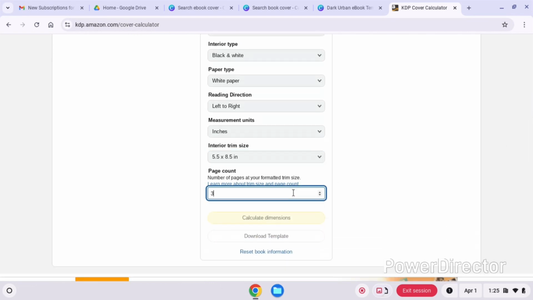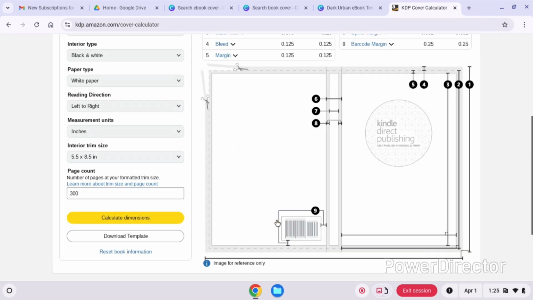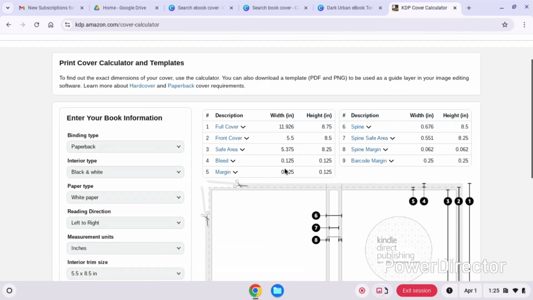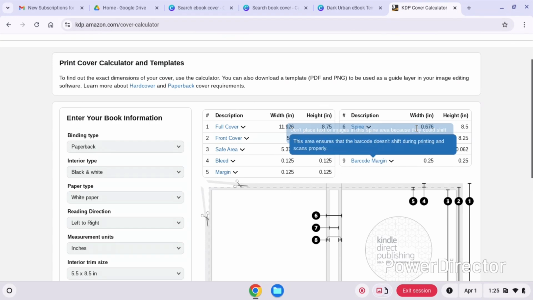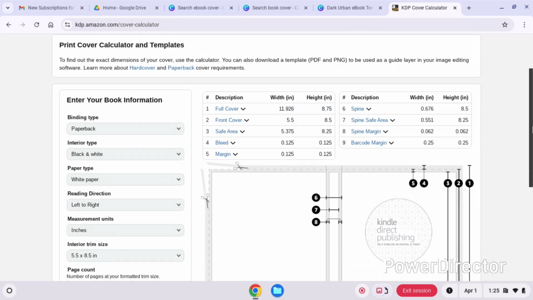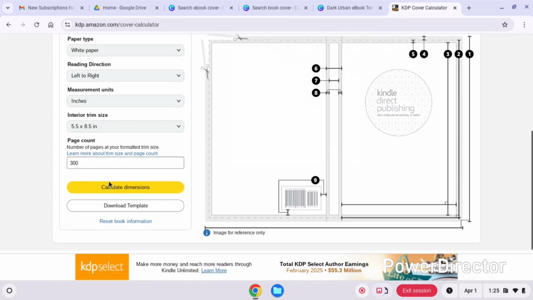And I'm going to put a random page count, 300 for the sake of this, and click on calculate dimensions. This is where you see the dimensions for your book. Now I don't really mess with this. I just take a look at it, but I don't really do much about it. I just go on the left and click on download templates.